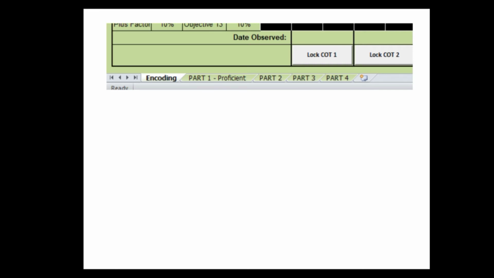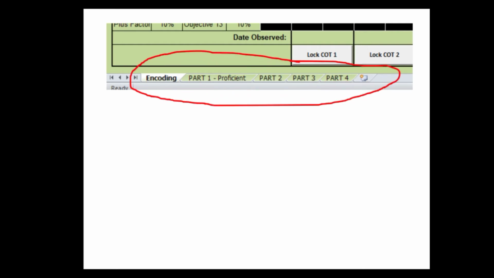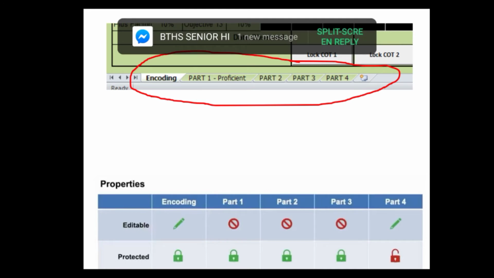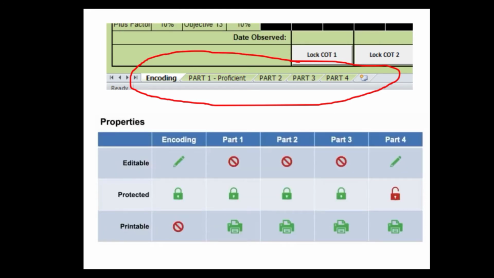So we have the different sheets or tabs: encoding, part 1, part 2, part 3, and part 4. Here are the properties of the different tabs. Encoding is editable. Part 1, part 2, and part 3 are not, because they depend on the encoding. Part 4 is editable.